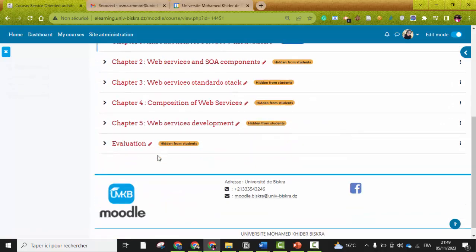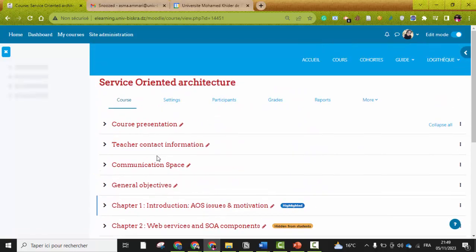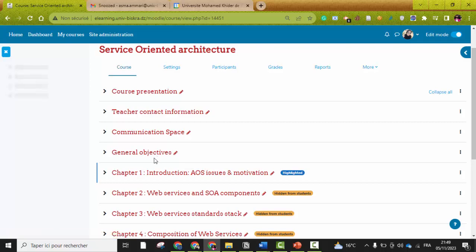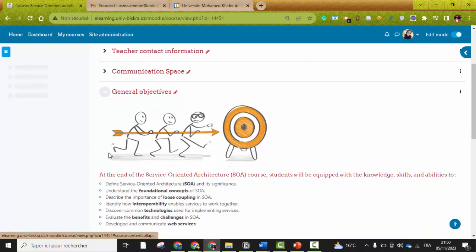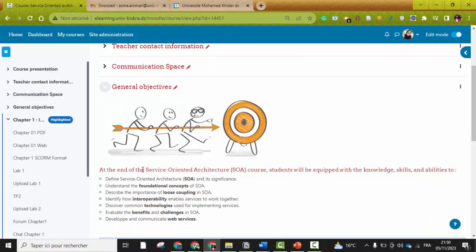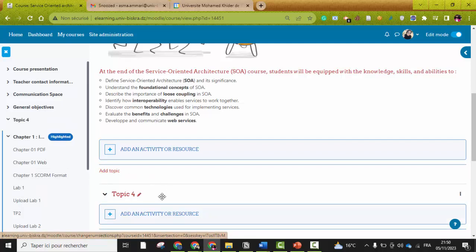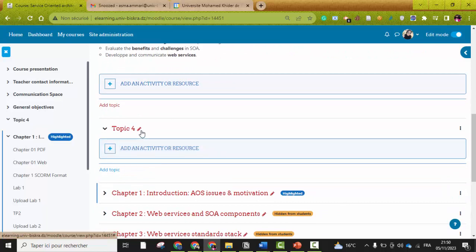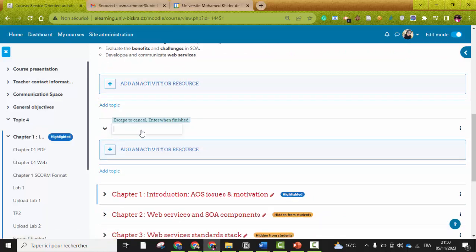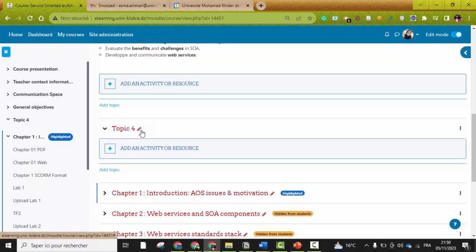and here we have the structure of my course, for example. And if I want to create the online room or the online course part, for example, I want to add it after the objectives of my course. So I go here and select the add topic part. Here we have a new topic, and I will name it online course. You click enter, and here you have your section.